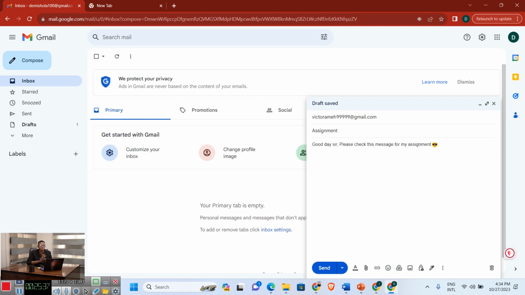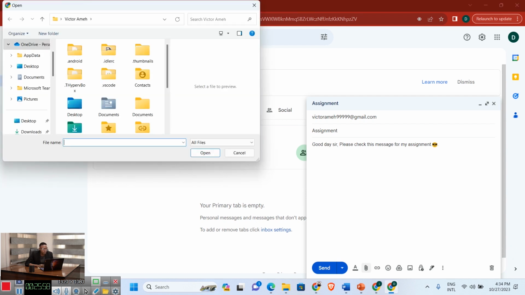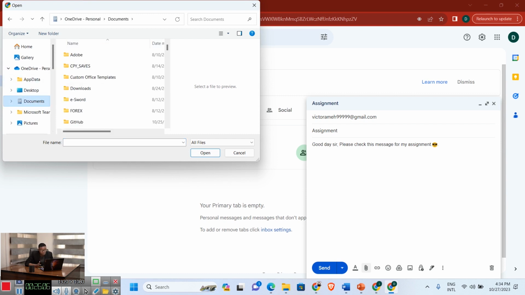Good. Now the next thing I want to show you is how to add documents. You can add documents, pictures, videos, and music. So how do you attach a file to your Gmail message? You just click on this icon here. You see attach file, this particular icon. You click on it, it takes you to your file explorer. So you need to locate where you've saved your document. If your assignment is saved in documents, or on desktop, anywhere, just locate the folder where it is.